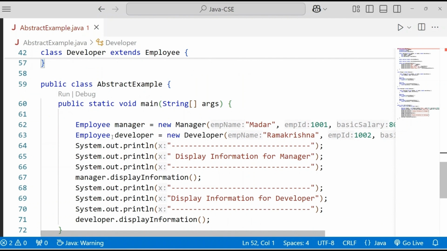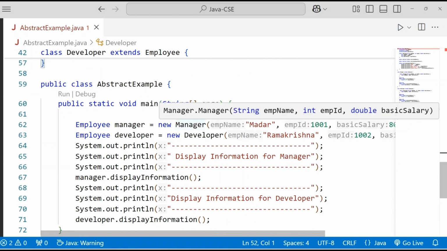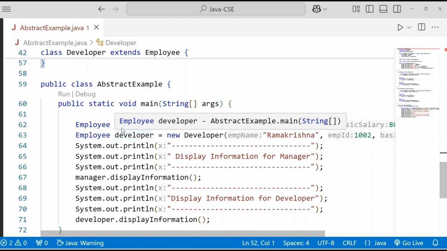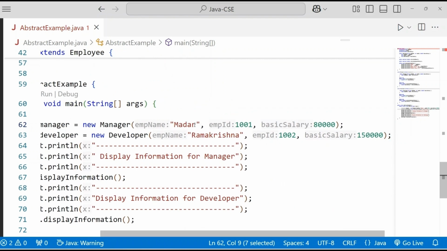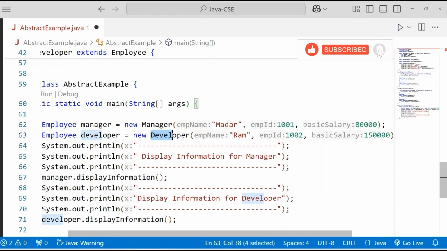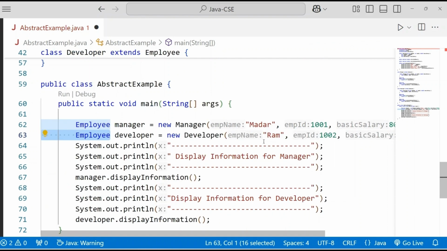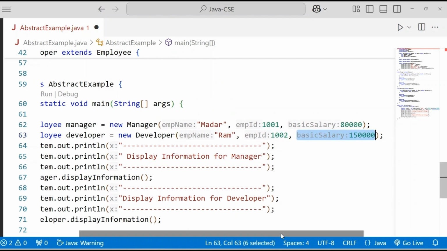Coming to the main method. I'm creating the instance of the manager. The reference has been created for the abstract class, but we can't create an instance of the abstract class, we only create a reference to the abstract class. While creating the instance, we provide three values: employee name, employee ID, basic salary. An instance has been created for the developer class. The reference type is also Employee. I provided three different values: employee name, employee ID, basic salary.